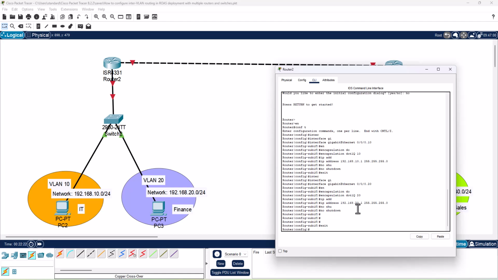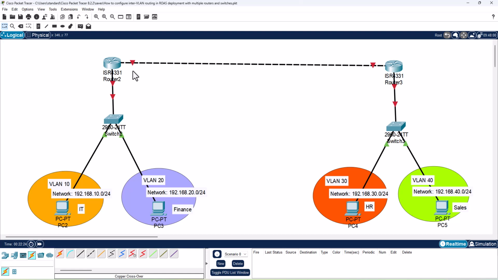Okay, and then we will have to configure the interface of the router connected to the other router, and this can be really anything. To keep it simple, let's just do 1.1.1.1/24. Well, the network itself could be 1.1.1.0/24.